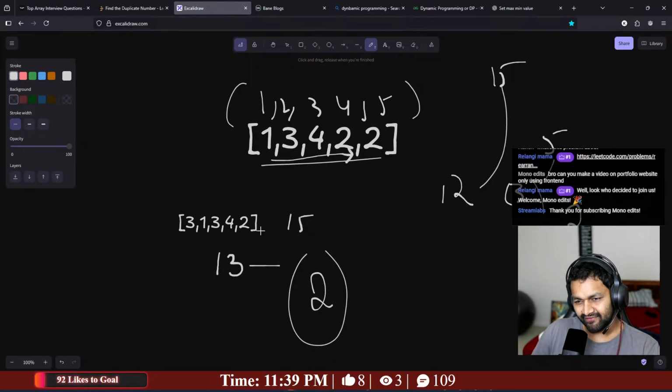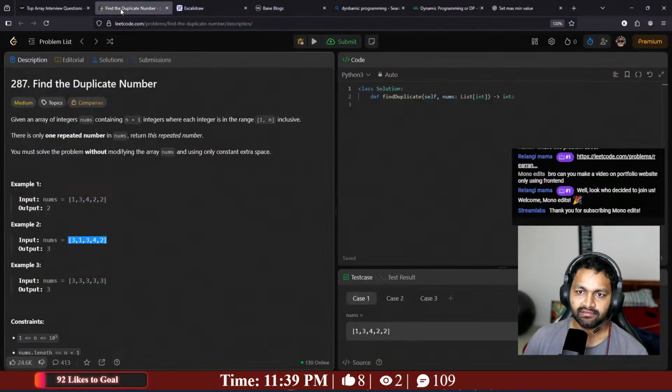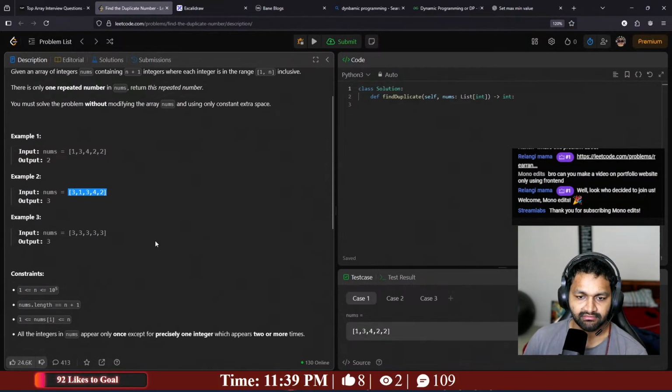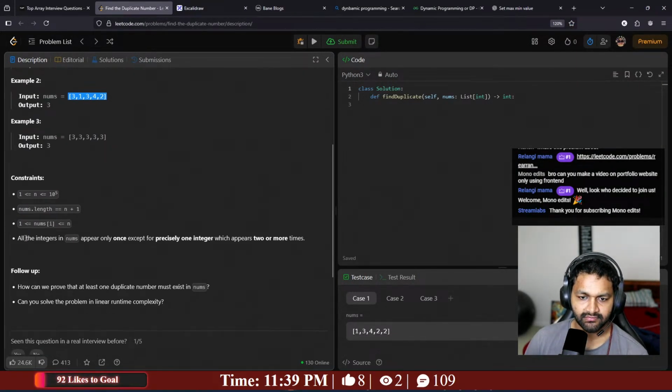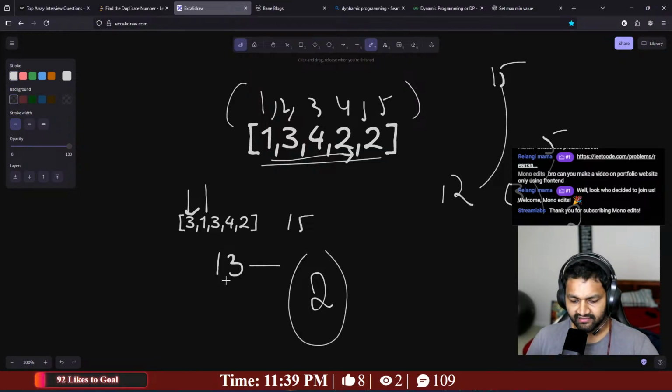If I sort them, sorting is O(n log n), so that's not really valid. So let's say if I don't sort them, 3, 1, there are a lot of ways to do that. I mean, I can maintain another array.